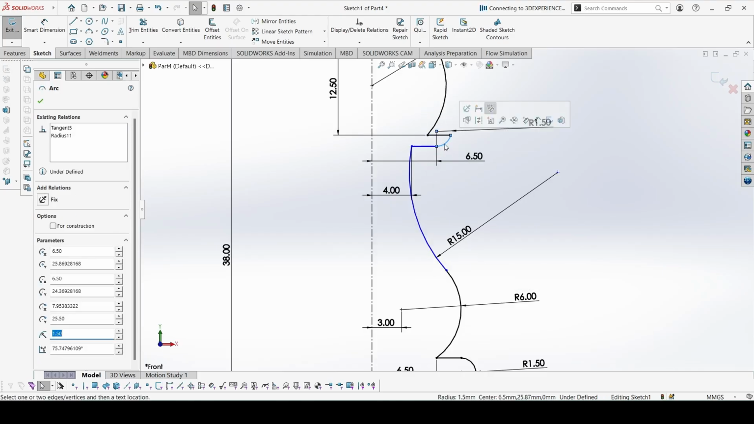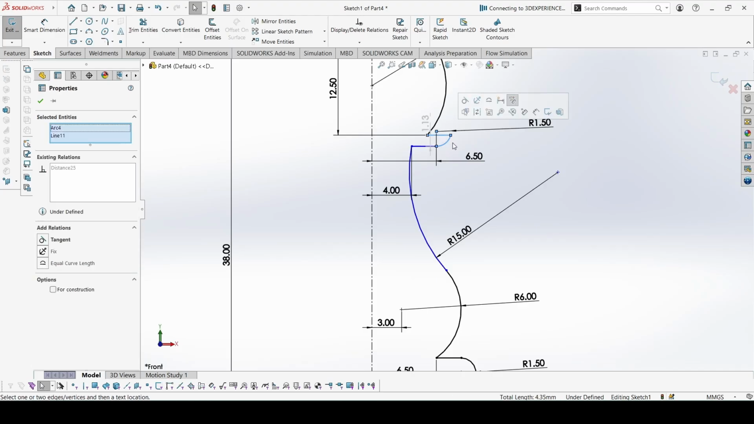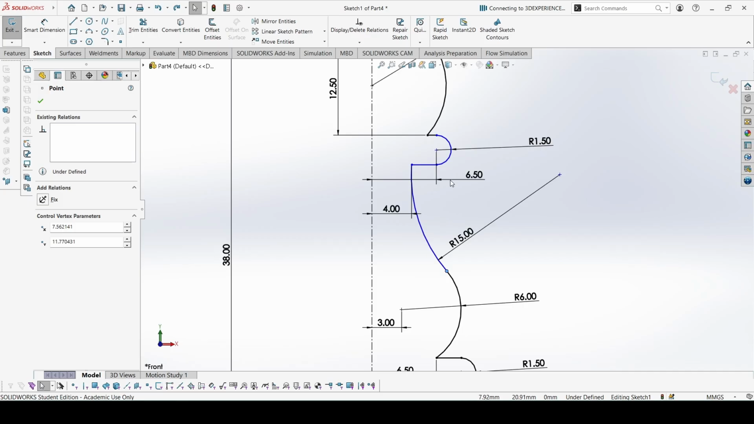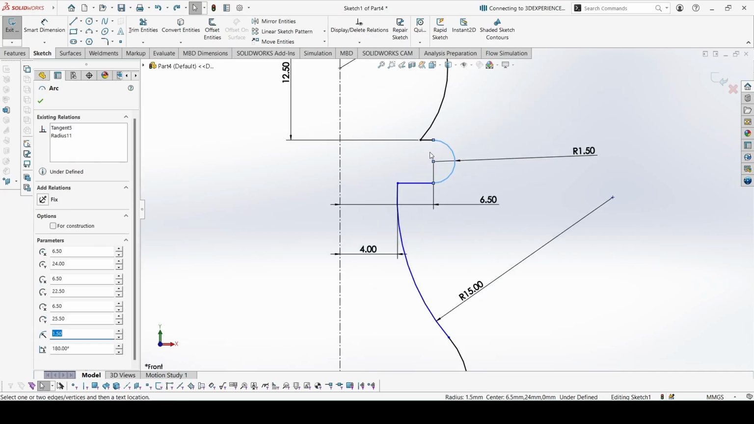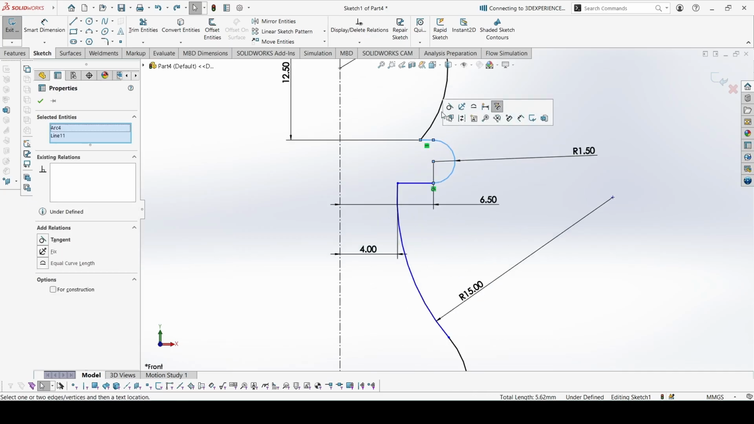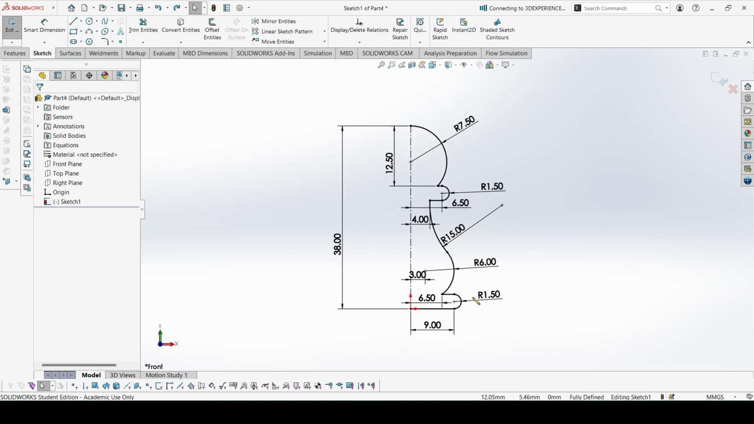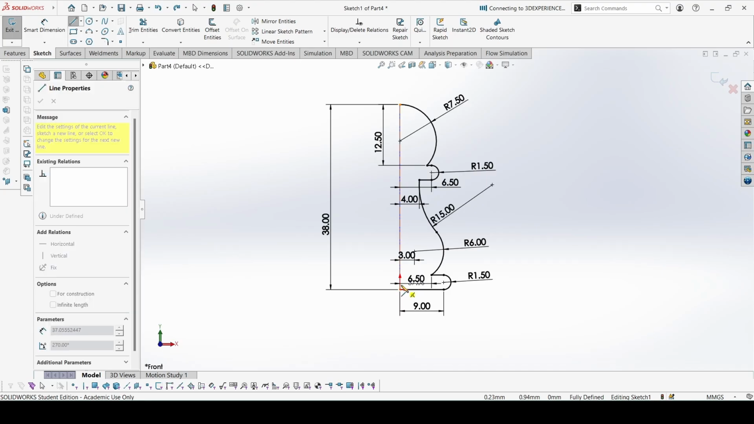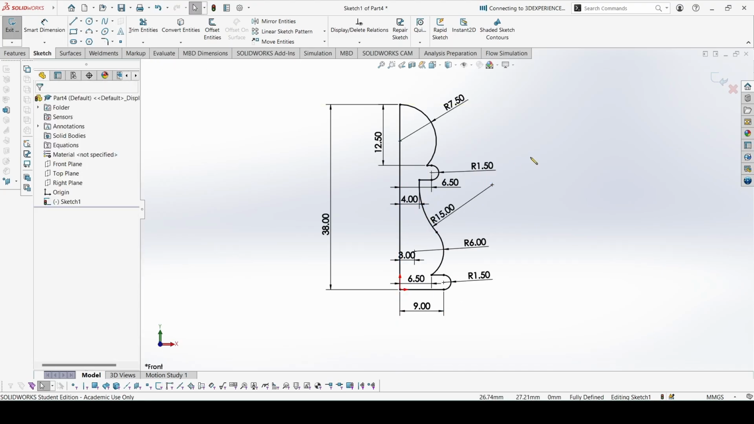Okay, so there is a tangent between these two. So let's go a little back, add the tangent mate. Now everything is constrained. We can close the sketch by adding a line here.